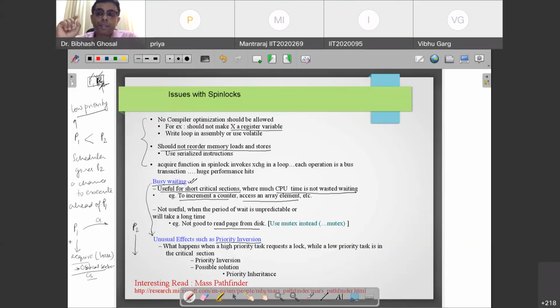Okay. Now see the problem. Process P2 wants to enter the critical section, but for that it has to get the lock. But to get the lock, P1 has to release the lock. But for P1 to release the lock, P1 has to get a chance to execute on the CPU. But P1 will not be able to execute on the CPU because P1 is of a lower priority.